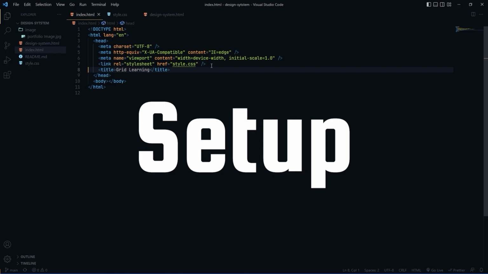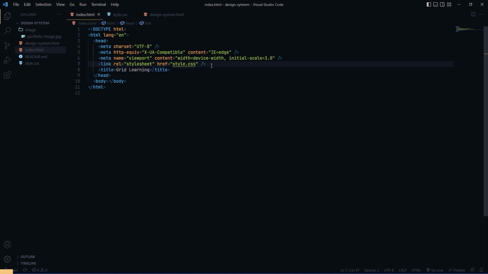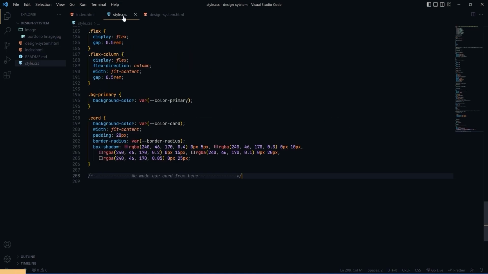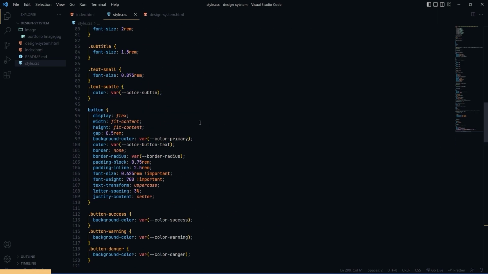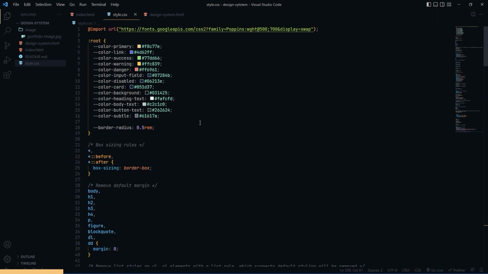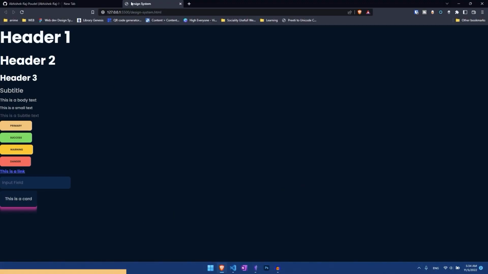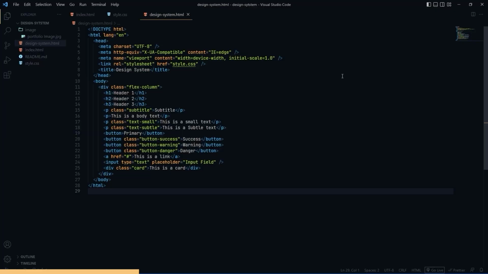Let's get started. Now here is a simple project with HTML and CSS already linked. The style.css has a CSS reset I got from a website, which you can check in the description down below. The style sheet also has some of my own styles, which looks something like this. This whole project for you to follow along is in the description down below.